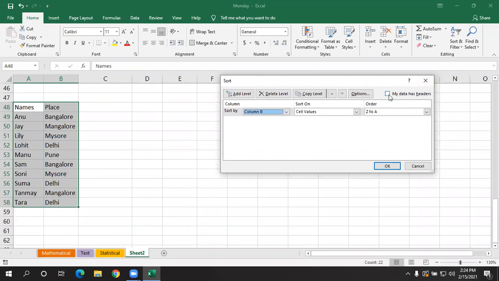So you need to enable here "My data has headers." Okay. Now I want to view these details place-wise. We have here two fields, that is names and place. First, I want to sort it by place, and this I want to arrange in alphabetical order, that is A to Z. Then click on Add Level.